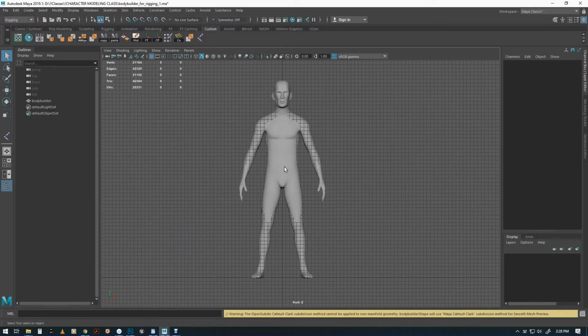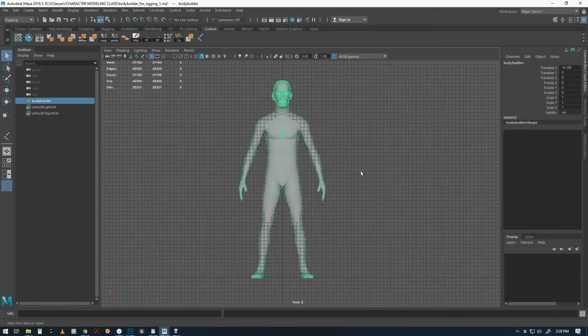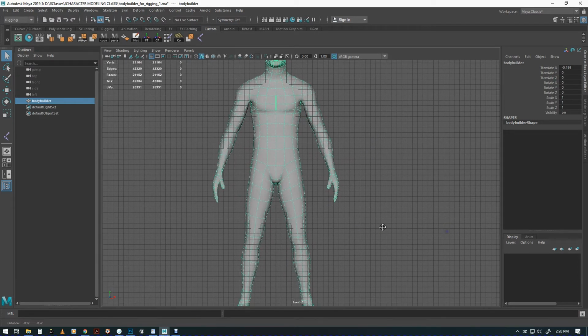And if you don't have access to your bodybuilder character because it might be on the L drive or whatever, then you can download mine. I'll put it up on Blackboard for you. But I do want you to use your character. So a couple housekeeping things.